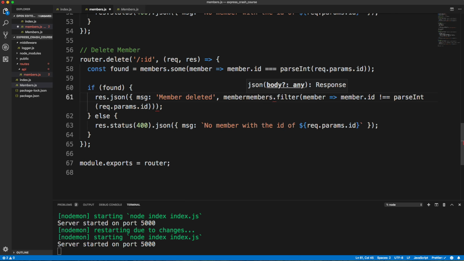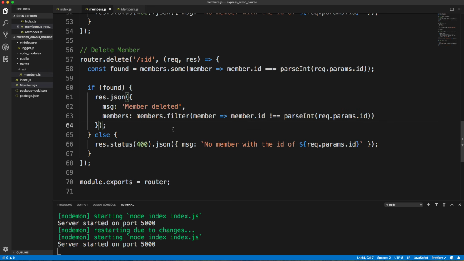Actually, let's return all the members, because that's what this is going to do. It's going to return all the members except the one that was deleted. All right, and then we just want to put our curly brace here. So let's save that. Prettier fixed it up so you can see it a little better.